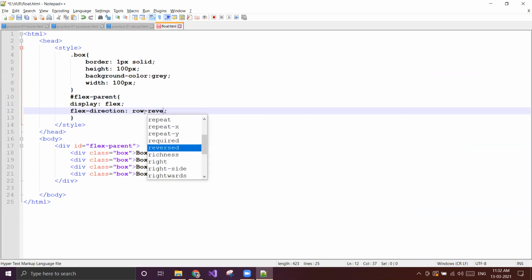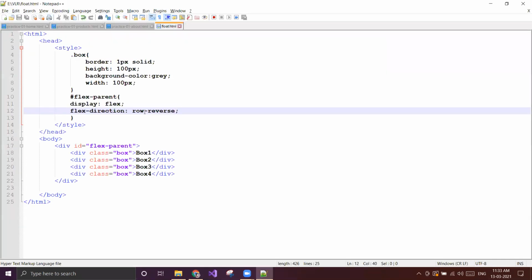Now if I write row reverse, did you see what happened? Earlier it was 1 2 3 4. Now it went to the end and it became 4 3 2 1. Okay, so this is one more property. We have to use display flex, along with that, we have to use flex direction row reverse. Okay, we have to use both the things together. Otherwise, if we use only one, it won't work. So this is flex row reverse.